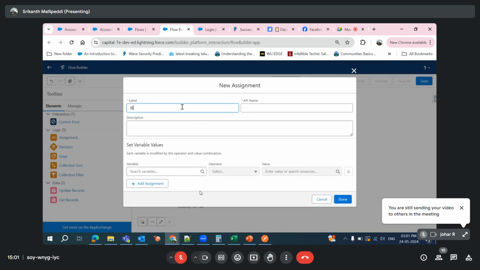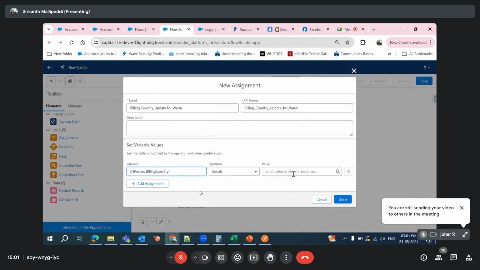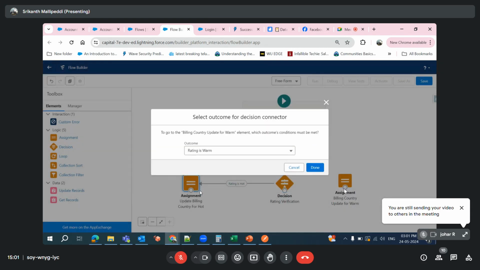Now billing country update for warm. Simply I am choosing this, and then I need to update the record's billing country. So I choose record billing country, and equals to I am going to populate as India. Then I need to connect these two. We are already done with hot. Hot is not available, so we need to go with warm. In the case of warm, we need to execute this statement.